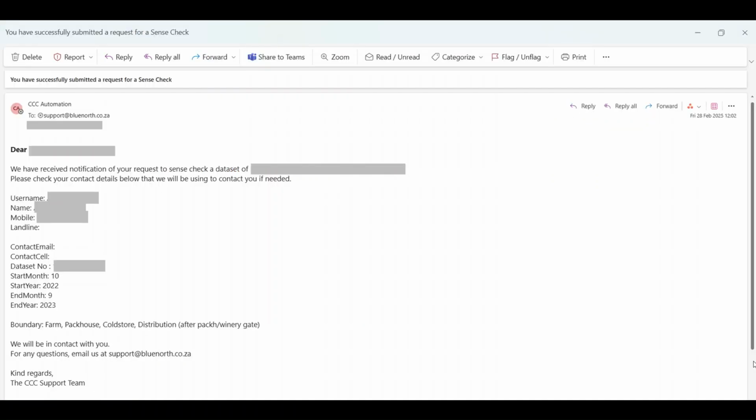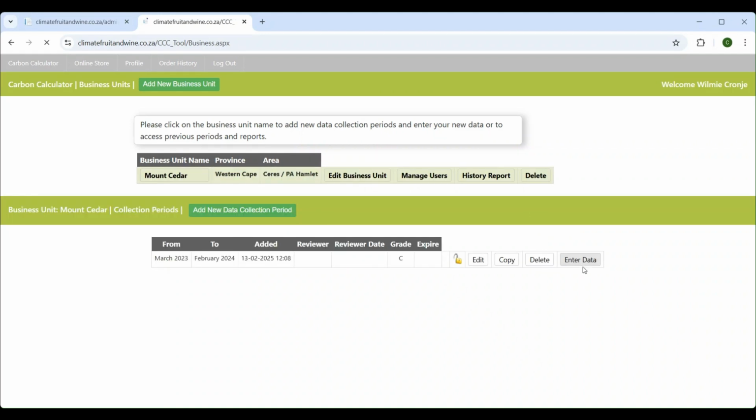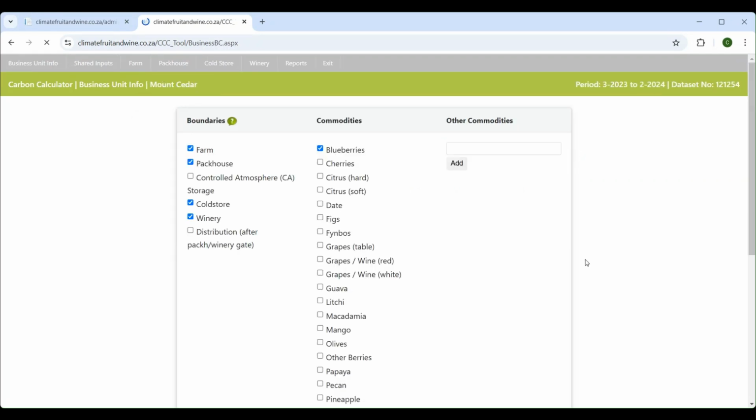When you request a sense check on your profile, the CCC team will receive an email with the request, your details, the dataset number, data collection period, and the boundaries you selected. The sense check will typically start with a CCC team member entering your profile to access your data for the specific collection period requested. We usually look at shared inputs first to understand where the majority of your resources go to.